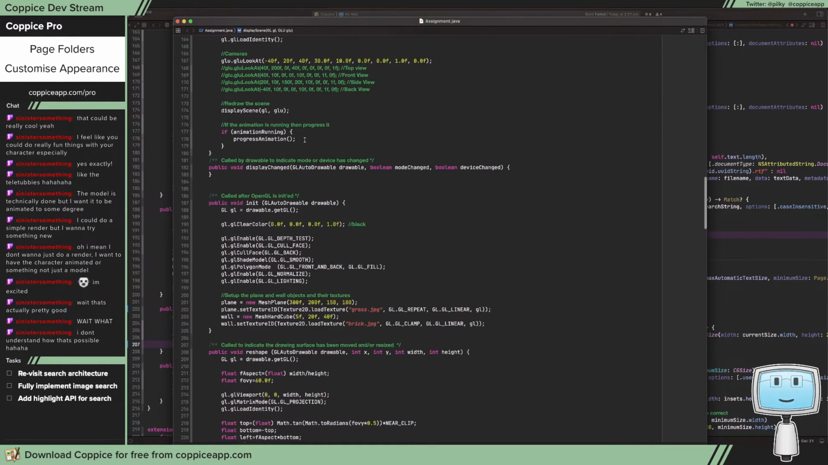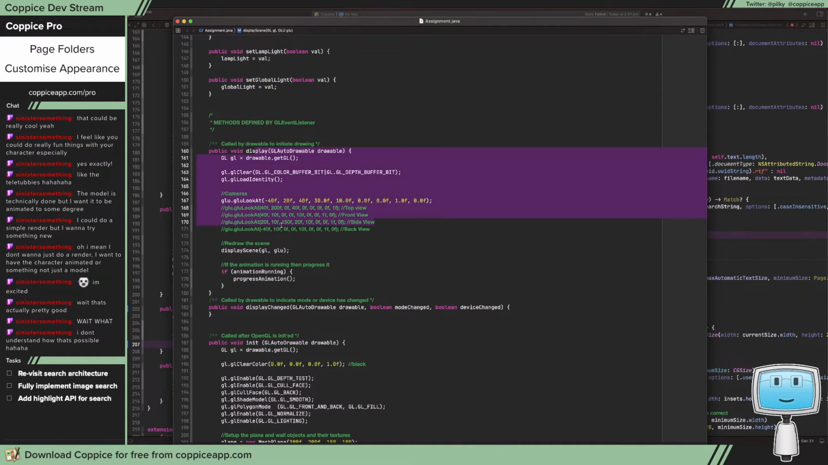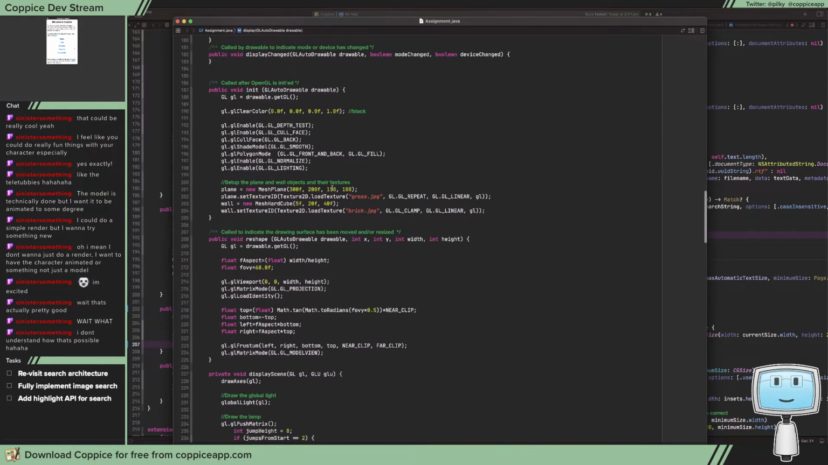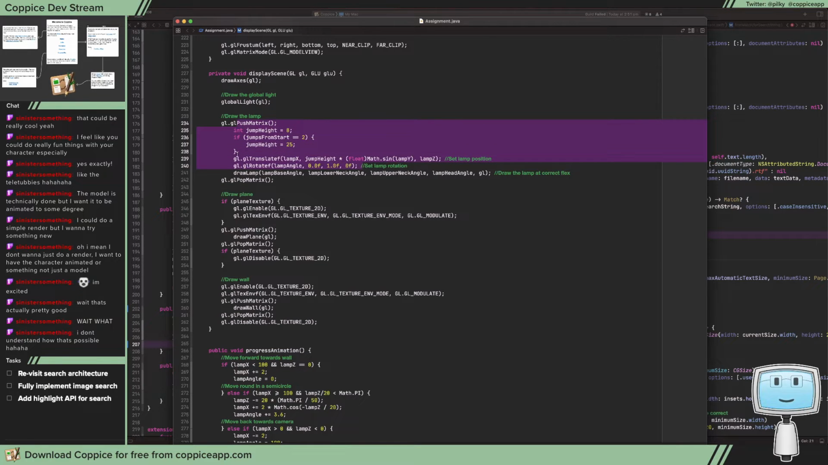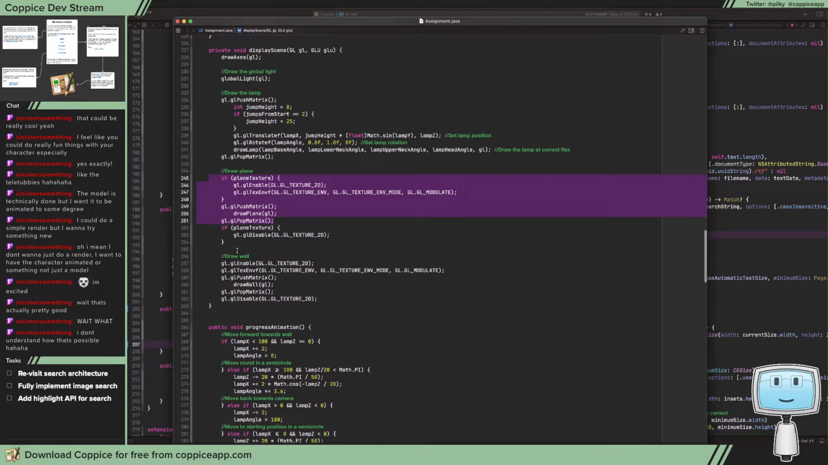I believe this is... Yeah, so display gets called. It sets up a bunch of stuff, and then it calls display scene. In display scene, we're basically drawing our lamp, which sets up the height, rotation, and then draws it. Then we draw the plane and stuff, and then we draw the wall.